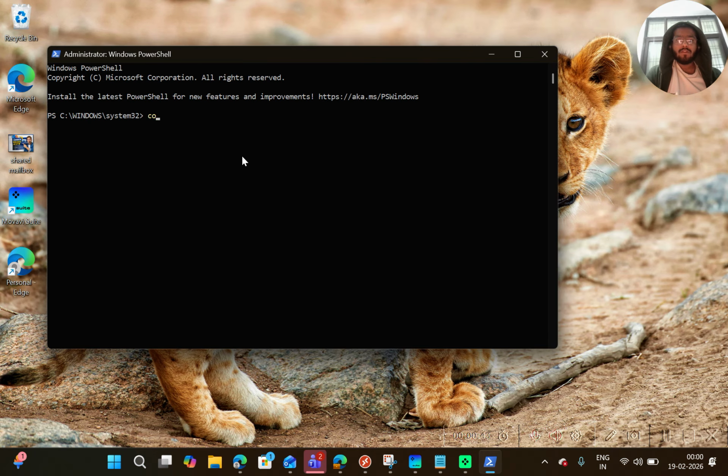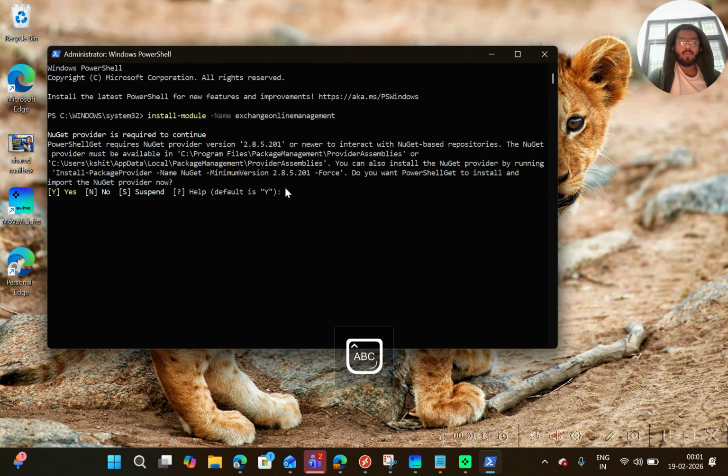Now, first of all, you need to install a module known as Exchange Online Management. Install-Module, name should be Exchange Online Management. Once you install this module, we will be able to connect to the Exchange Online services and proceed further. Let it install first. Just click Y, that means yes.